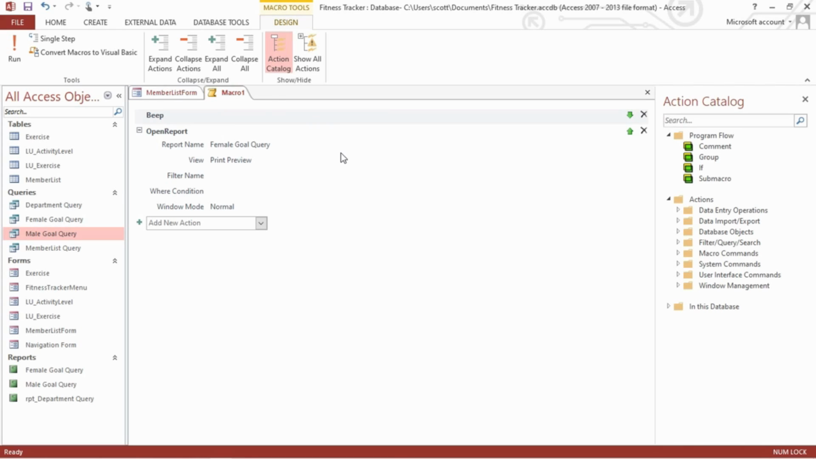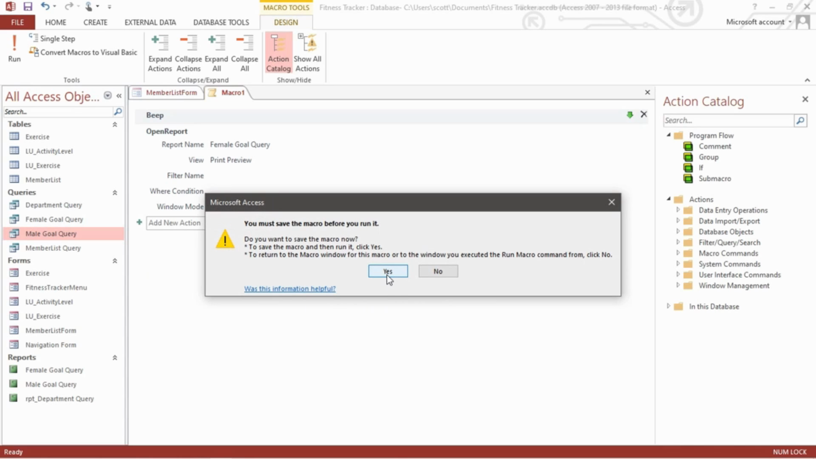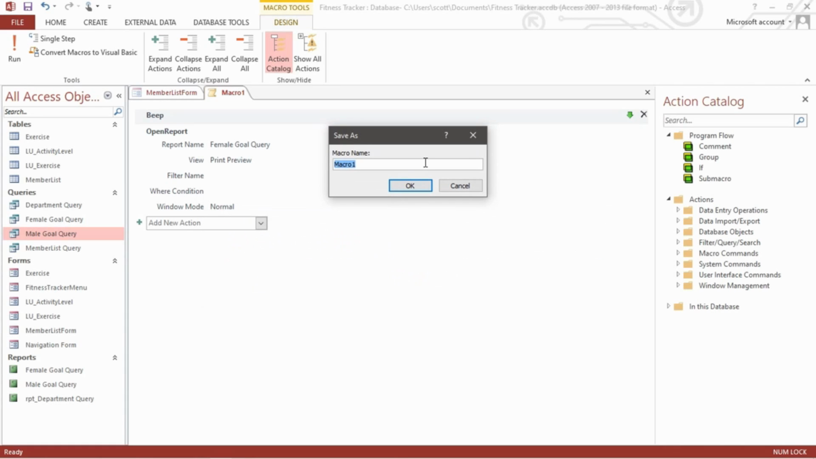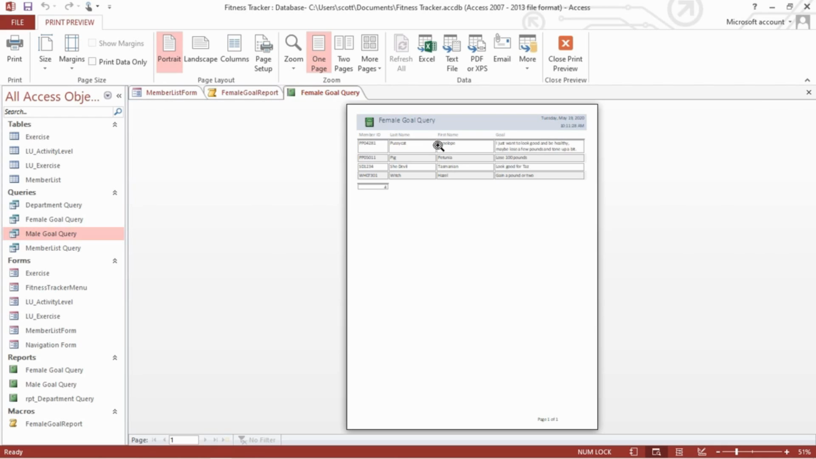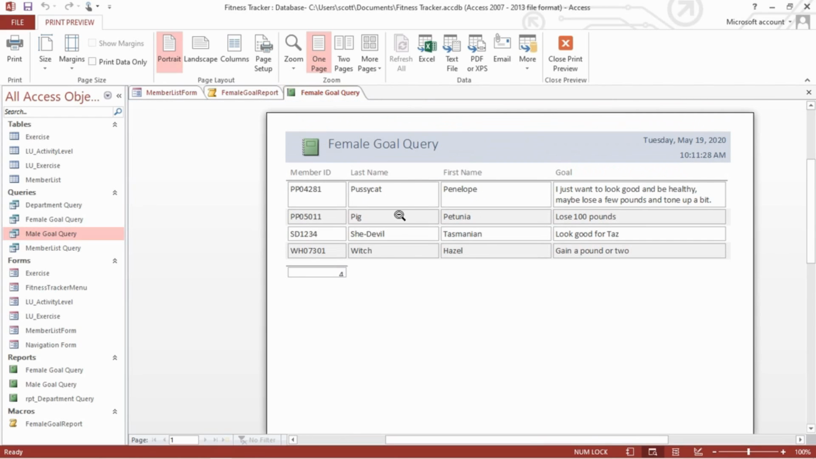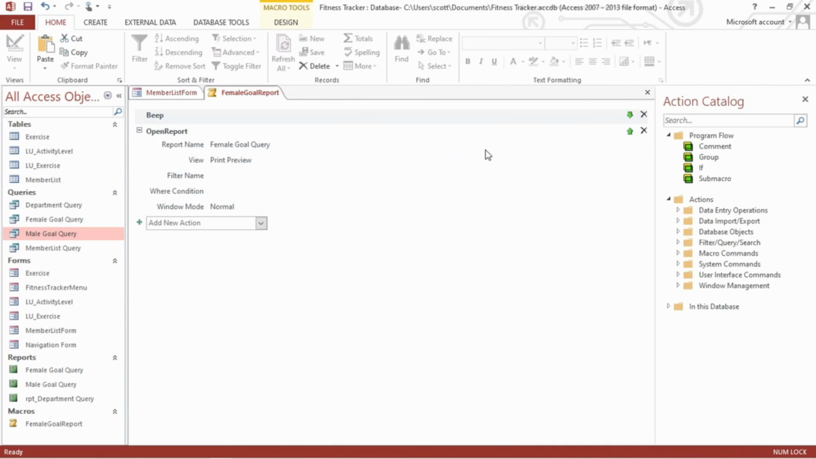it beeps and then opens the report. We'll test this, click run. And it says we have to save it first, so we'll save it. We're going to save this as female goal report. Click OK. And there you go. There's our female goal report opened up for us. Pretty slick. And you heard the beep, right? So that works. We'll save that macro again. And then we'll close it.